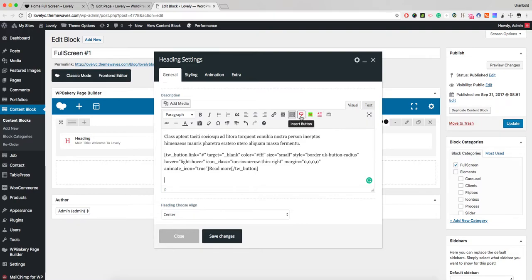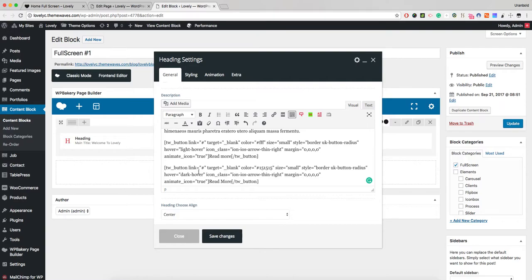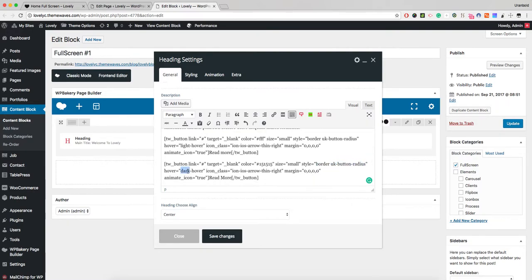The first one is the button, and if we click it here, the default button is displayed like this. We have 3 different sizes: small, medium, and large. We also have a flat button, with button radius or without button radius. If you want to remove the radius, just remove this class in this section. And we also have different button hovers. The first one is dark hover and the second one is light hover.